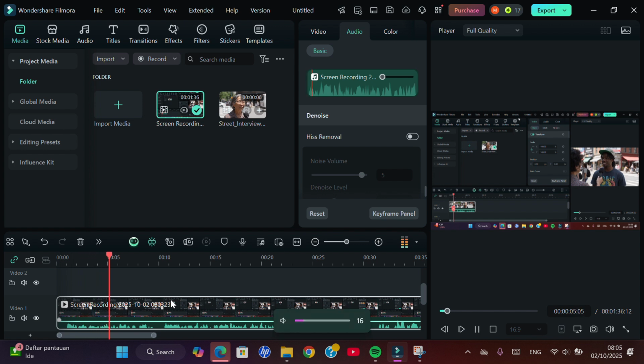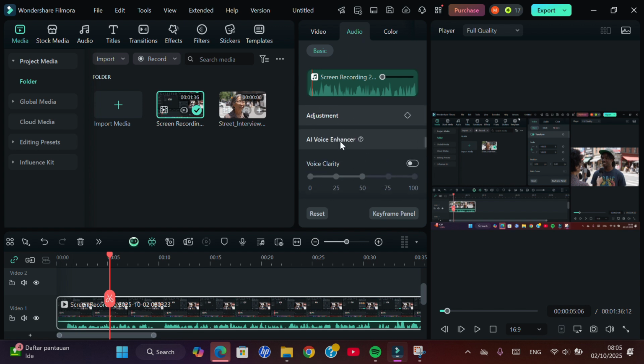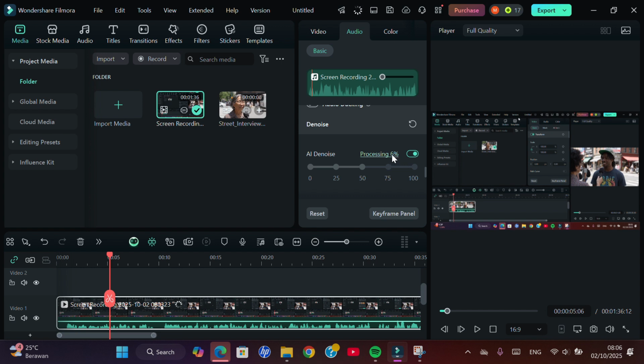I'm going to show you how, and then if we want to remove the background noise, we can use the AI Denoise feature. You can go to the audio menu right here and then you will be able to find AI voice enhancer. Wait, I'm going to scroll down and you can see the AI Denoise feature, and then you just need to activate this feature and wait until it reaches 100%.